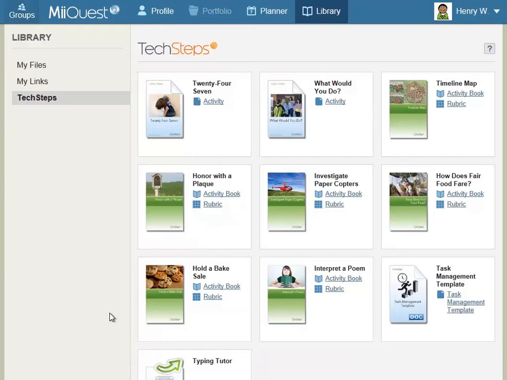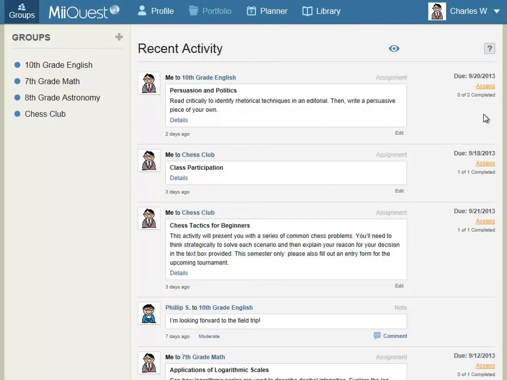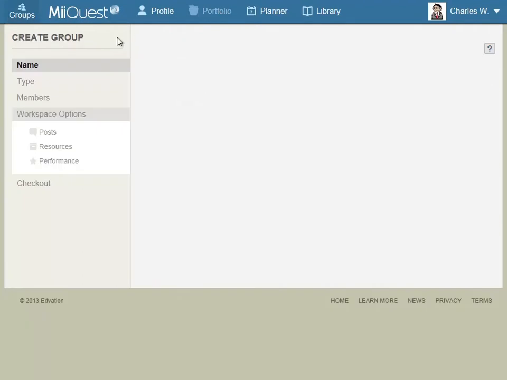What we want to do now is to create a simple assessment-only group to allow me to get started with MiiQuest as quickly as possible. Logging in as a teacher now, in order to assess an assignment, I first need to associate it with a group of students. To do this, on the Groups tab, I'm going to click the Create New Group button.